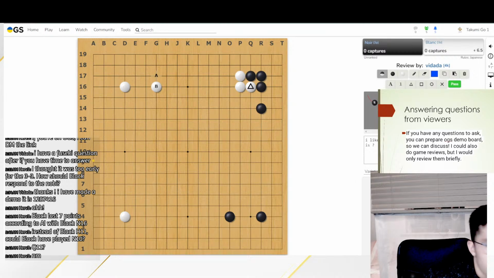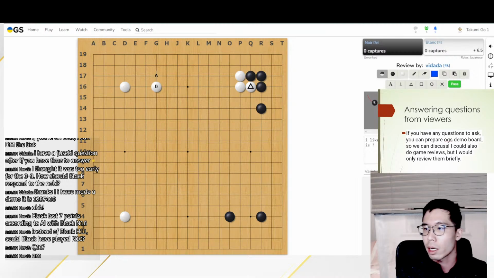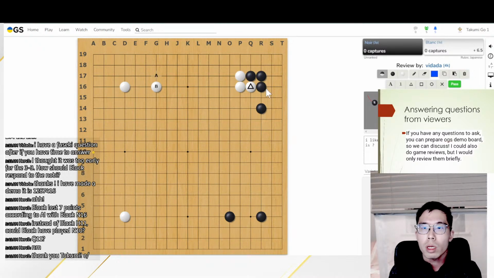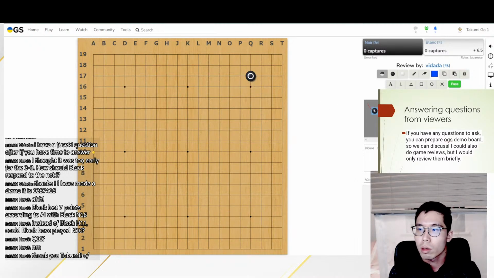I have a question. I like this kind of game. How bad do you think Q11 is? Q11, and this one. What do you think about this move? It prevents a pincer and gives me development on the top.